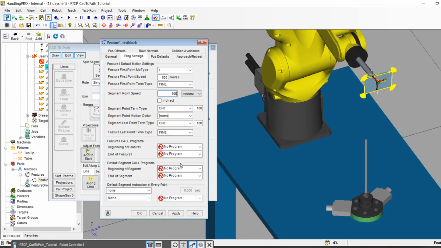So read through some of these things. If you want, you can call programs at the beginning or at the end of the feature. If you had other programs, I can say, I want to call some status light, or call a vacuum, or maybe you need to call the program that turns this spindle on and off. Here's where you would put it.